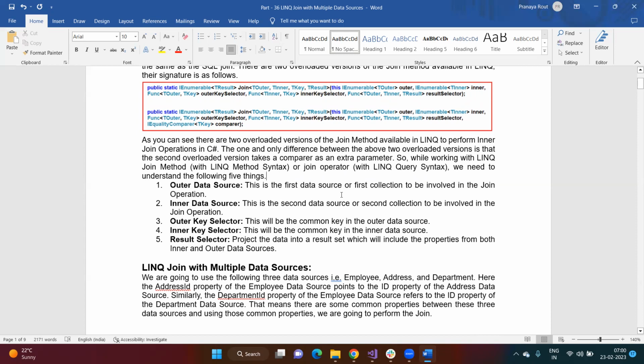That means we need to call the join method on a data source, and that data source is going to be your outer data source. Within the join method, we need to pass the inner data source, to which we need to perform the join operation. Then the first key selector we provide is the outer key selector. That means the common key property of the outer data source that we need to specify. The next parameter is the inner key selector. That means the inner data source common property. And result selector means what you need to project as part of the result set. That is what you need to specify using the result selector.